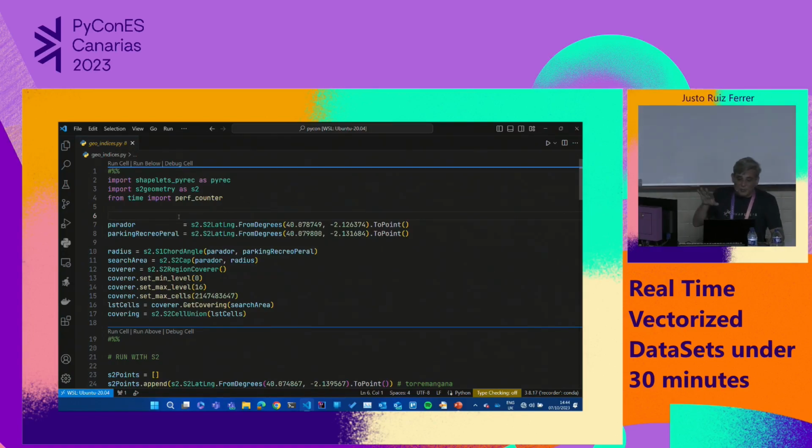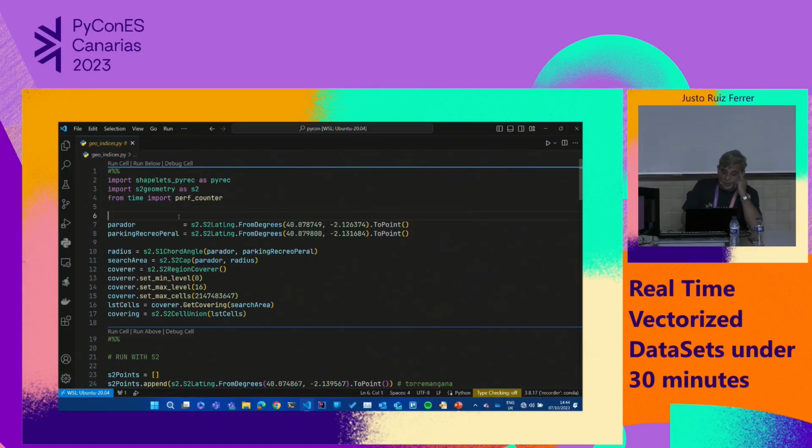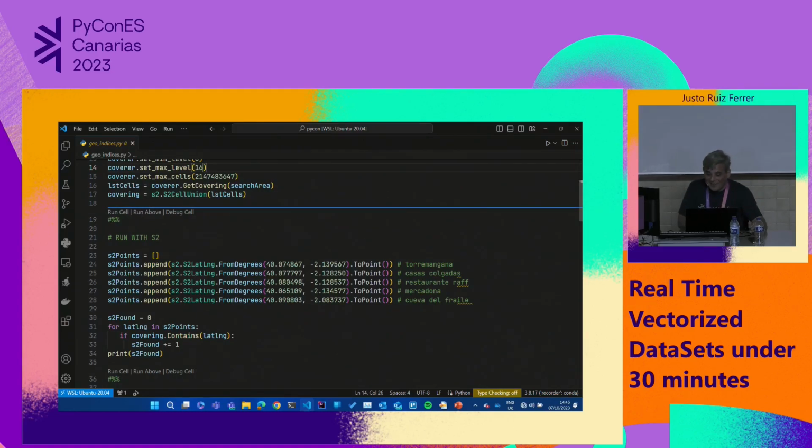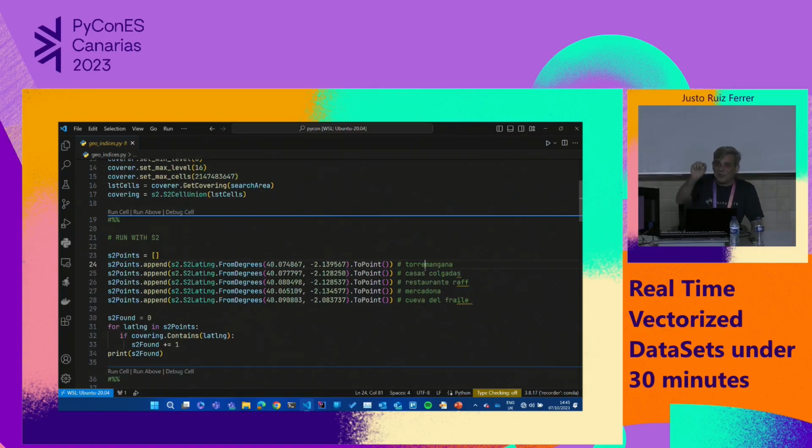What we're going to do in this problem is really simple stuff. I'm sure you have done something along those lines at some point. You might be familiar with a library called S2 from Google. It's what drives Google Maps, all these boxes within boxes. My wife is from Cuenca, so when I was preparing the demo, I pointed out on the map places that I knew in Cuenca. Torremangana is a really nice place. Las Casas Colgadas, hopefully you know what they are. This restaurant is actually pretty good, and so forth.